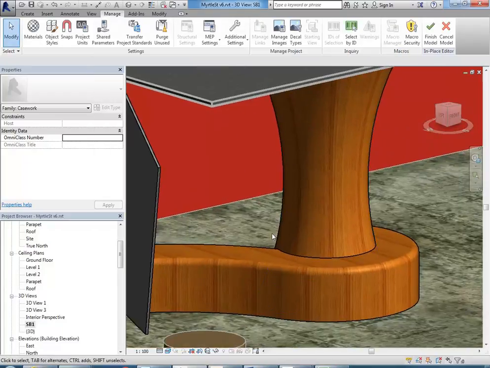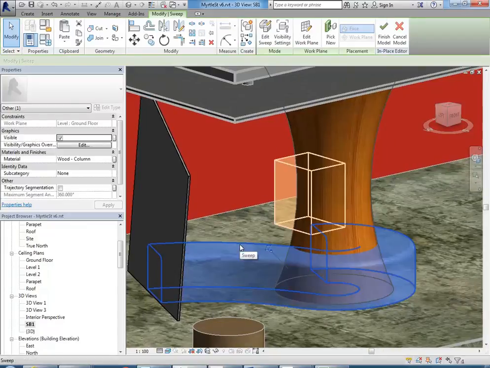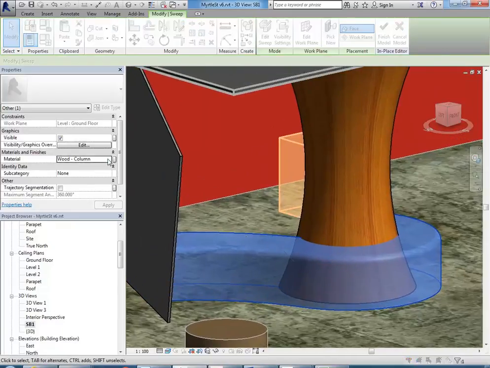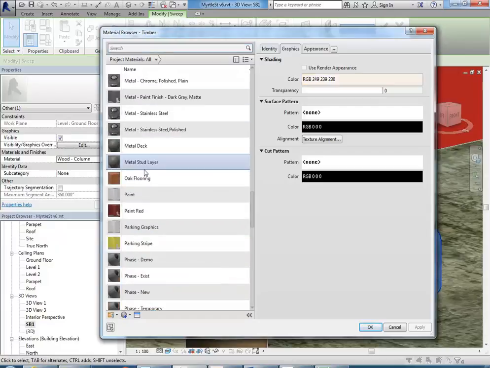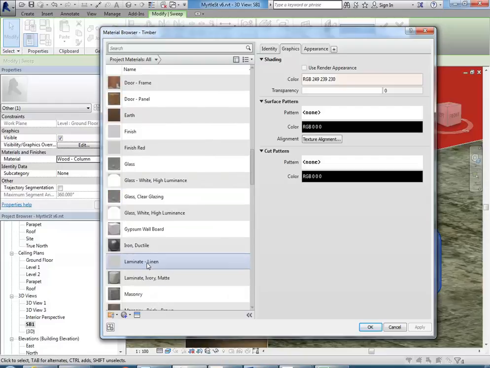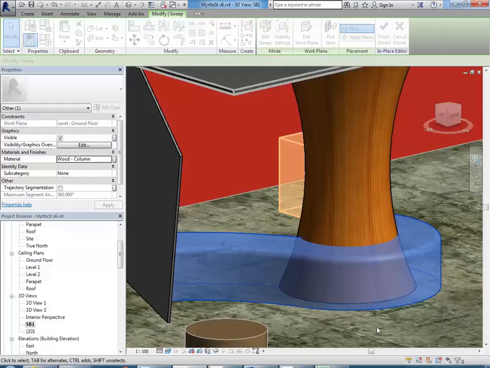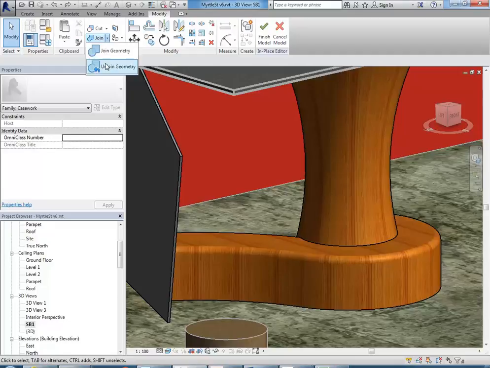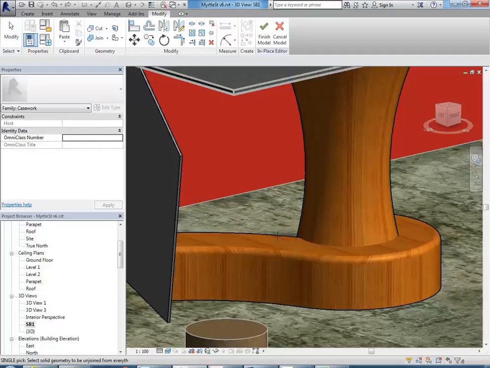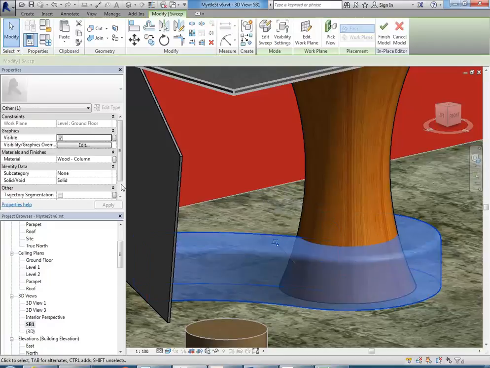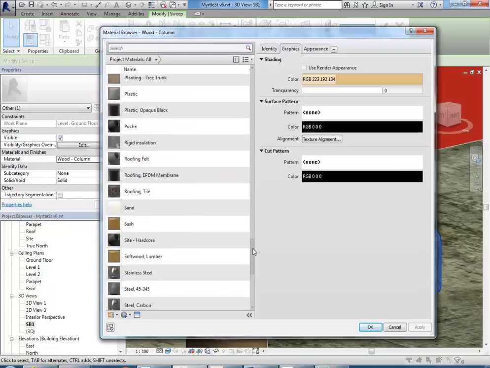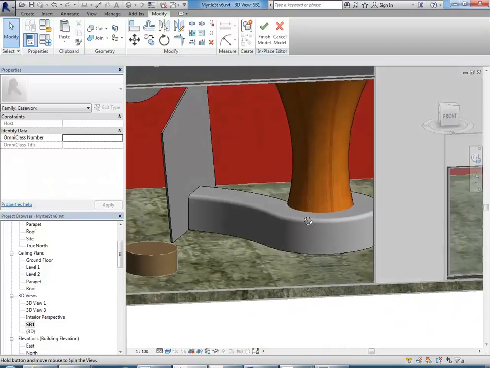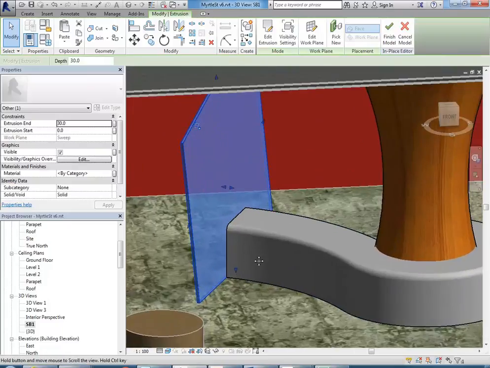Now notice that the seat has changed as well, and that's because it's joined. So if I change it to something else, this might go to something basic. So it's only a little thing, but I know it can be frustrating. The column's changing as well. So to change them independently, I've got to use unjoin geometry. Now, going into there, it can be different. Alright, and then just to finish up, maybe we'll give this one yet another material.